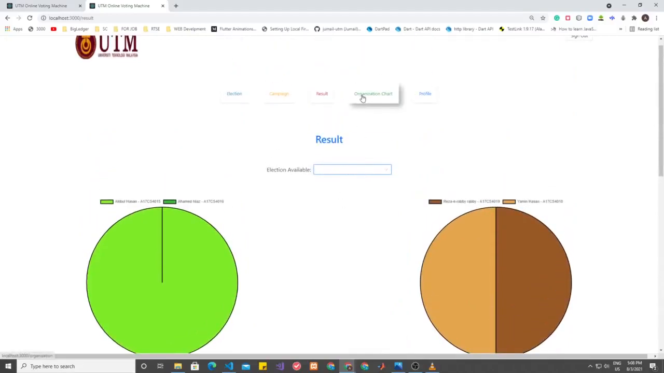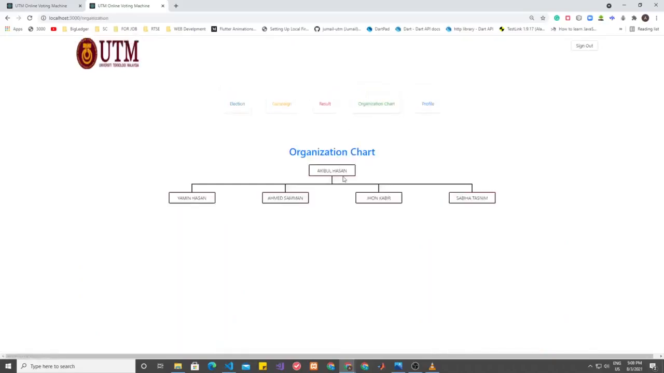After this, whenever the user clicks the organizational chart, it will display the organizational chart of the current election, the public election. Suppose Akibul Hassan, whenever he clicks on Akibul Hassan, currently appointed as president, whenever he clicks on Yamin, it will show currently appointed as vice president.